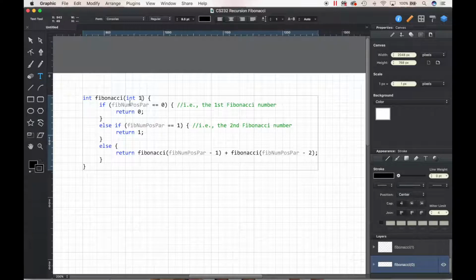Okay, if Fibonacci number is 0, no. Else if Fibonacci number is 1, yes, return 1. Okay, and that's it. That's the end of this particular call. We don't call the Fibonacci function again because we just returned 1. This is one of the base cases.